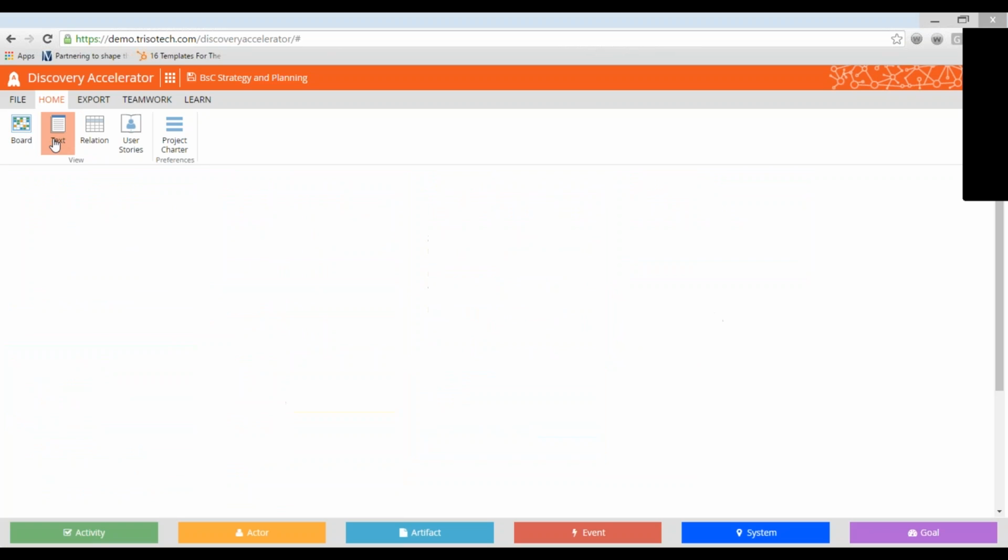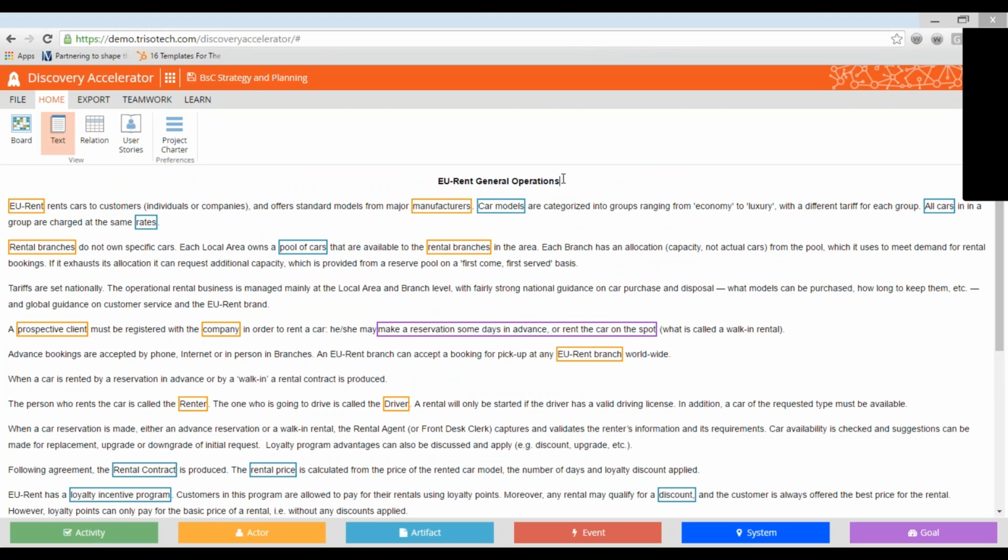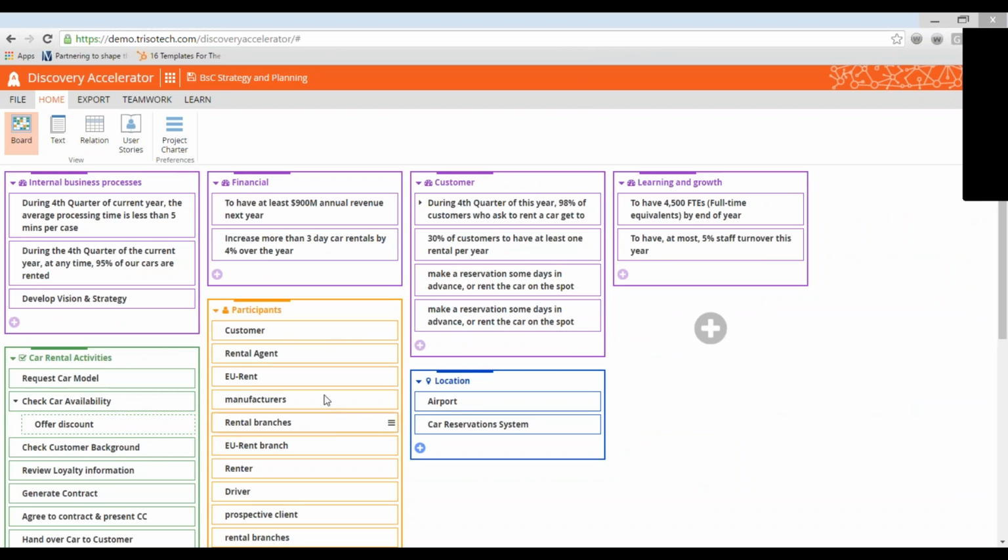We also use something like text. This is where you're able to use corporate documentation or evidence-based discovery to build your process. And here we took a full text that relates to EU general operations, and we were able to identify different components of the text and categorize them as activities, artifacts, goals, and activities. And when we go back to the board, we see it here represented on the board as well.